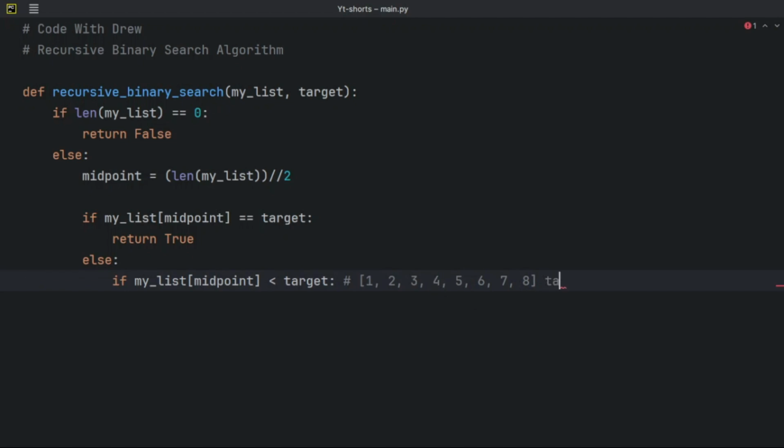Let's say we have a target of 6. If the midpoint value is less than the target, that means yes, 4 is less than 6, and we want to discard everything on the left hand side and just focus on the right hand side. So if it is less than the target, we want to return this same recursive function, but now we are splitting this array into 2, returning just the right hand side.